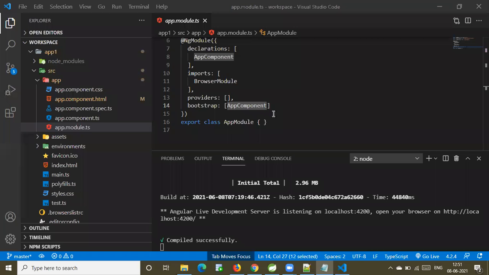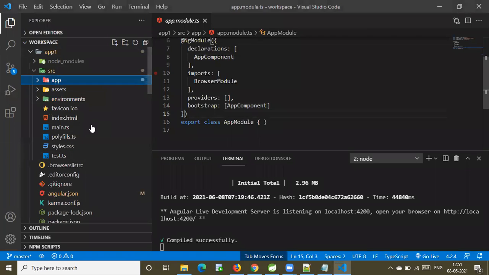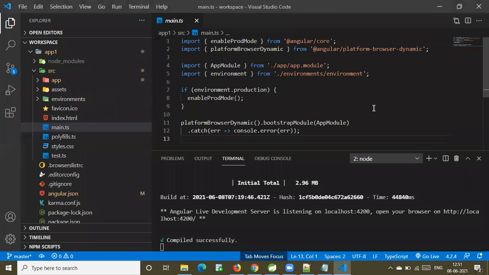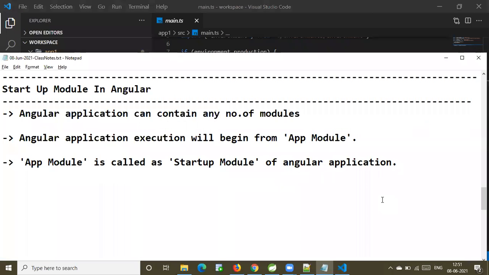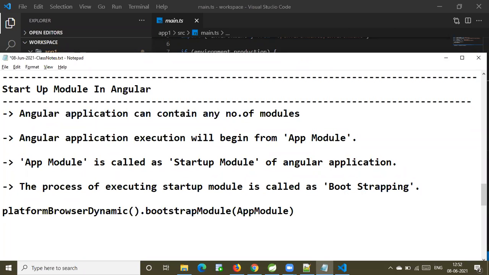How will Angular understand app module is the startup module? Guys, in the Angular application, there is one file called main.ts. What is there in the main.ts? Platform browser dynamic dot bootstrap module, app module. The process of executing startup module is called bootstrapping. Angular application bootstrapping will begin from app module.